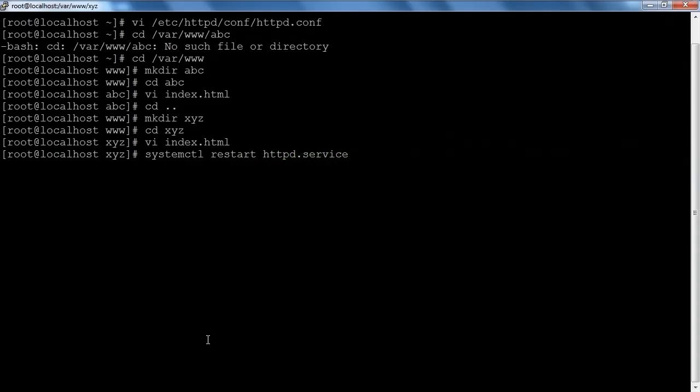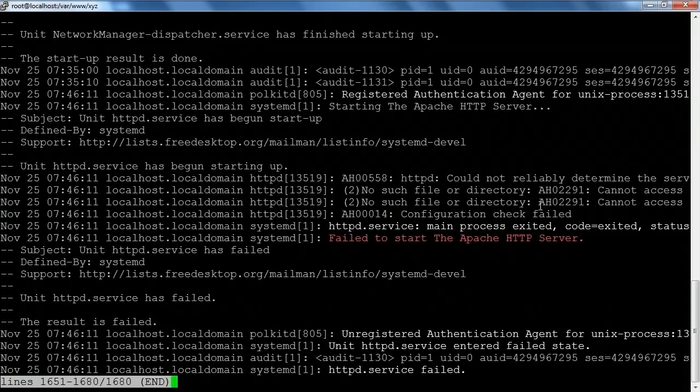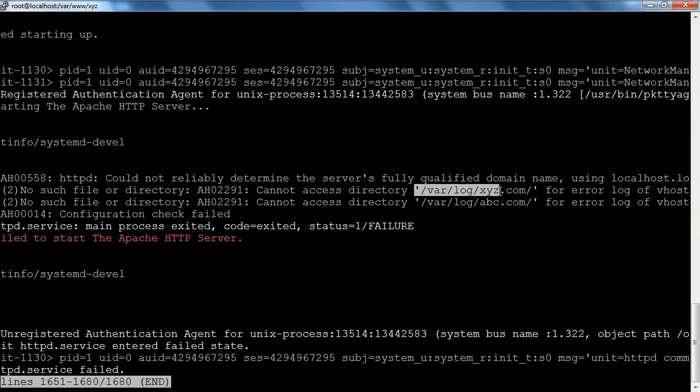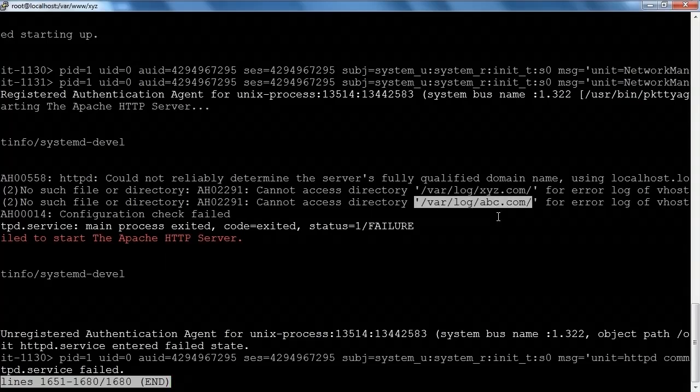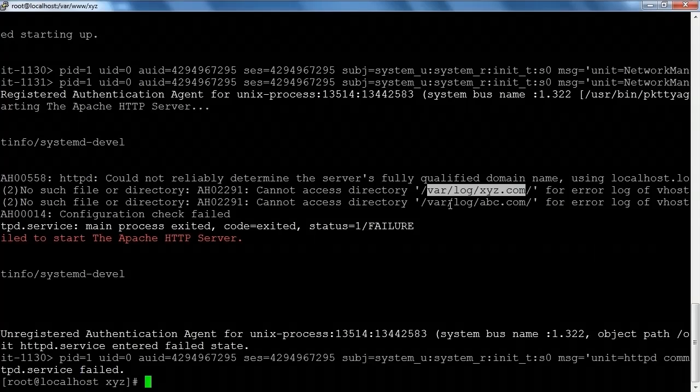httpd.service. Oh, it gives an error. Let's see what this error is by giving the command journalctl -xe for details. Let's study this error. The error says over here, no such file or directory, cannot access /var/log/xyz.com. We had specified these two folders to hold our log files, /var/log/abc.com and /var/log/xyz.com. However, we did not create these folders. So now let us create these folders and then try to restart Apache.